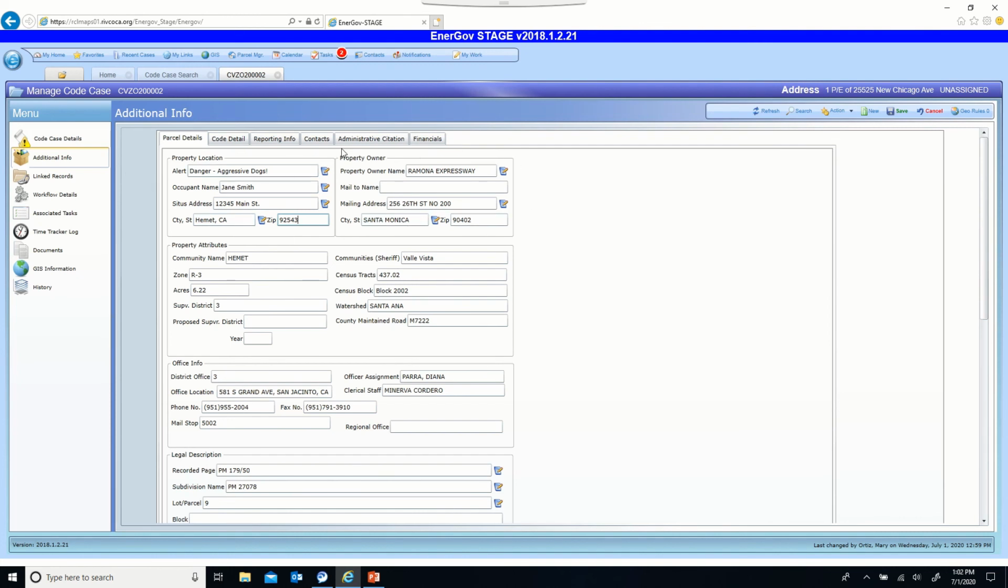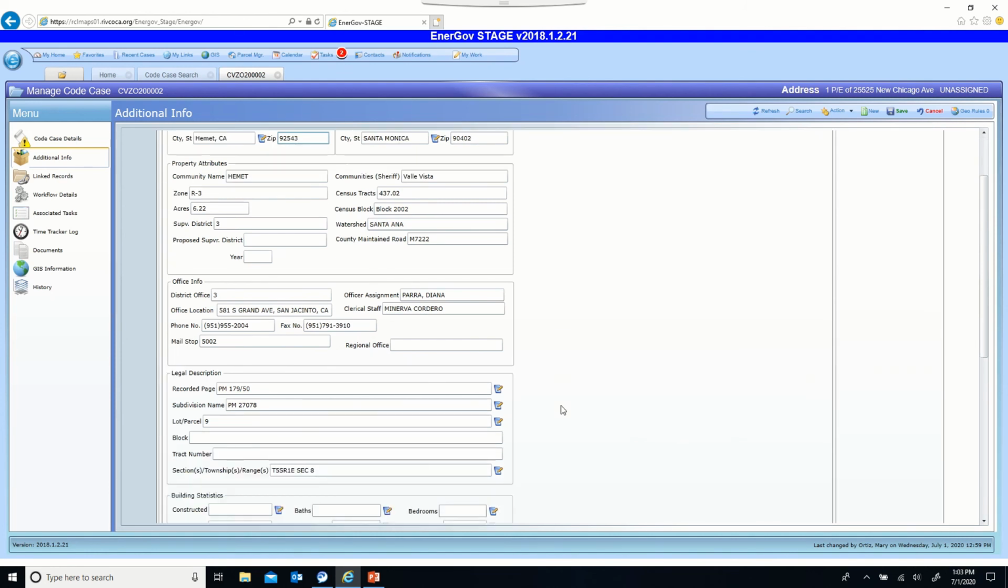Same thing here. If you have an alternate address for the property owner, you can add that here and it will pull into the notices. Moving down the screen, property attributes information. This auto-populates when we attach the parcel, and it will auto-populate or auto-correct if we run geo rules. Office information again pulls in based on the assignment in the background.